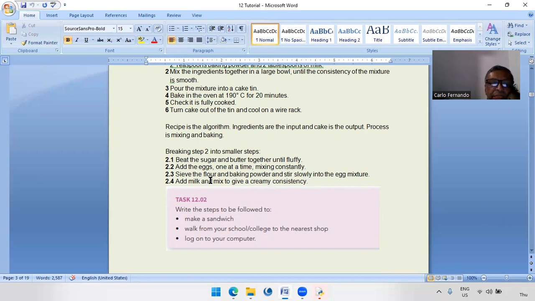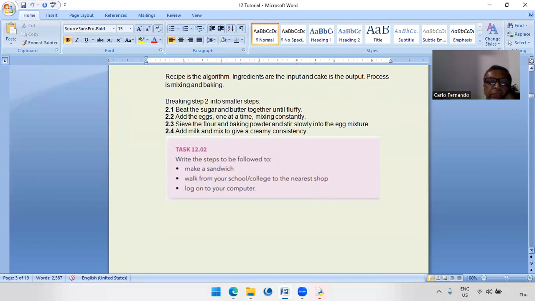Now, don't ask me why this is necessary. This is not a lesson on baking a cake. This is on algorithms, how to write algorithms. So I'm not going to explain any of those things.